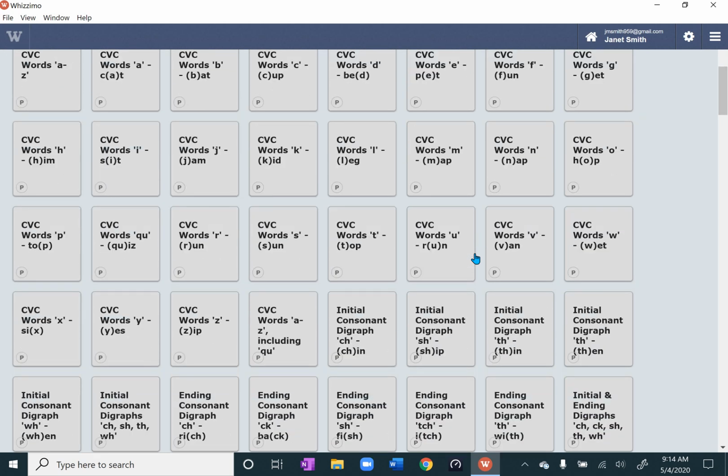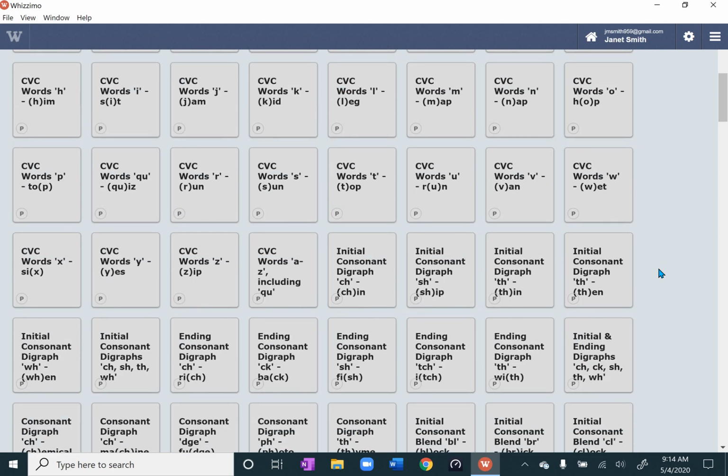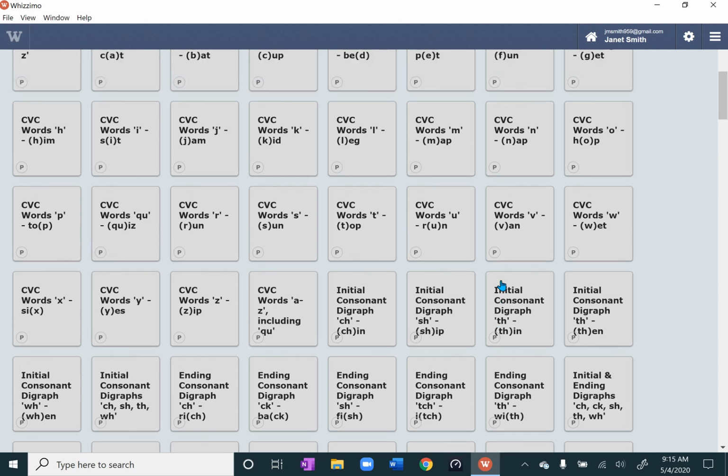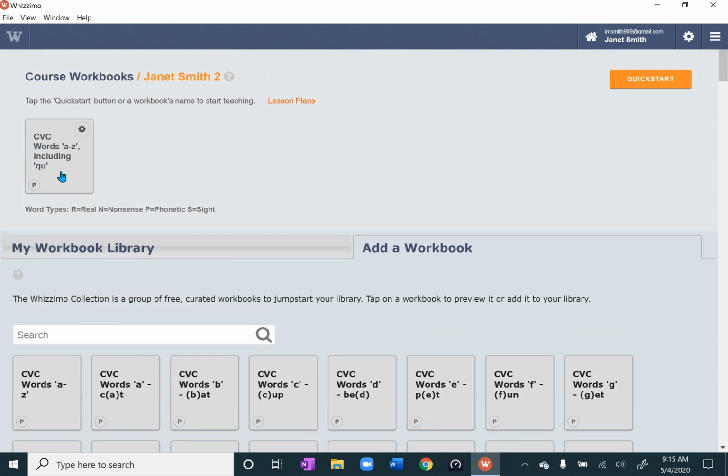Let's say we've finished all our initial lessons introducing the alphabet and the vowel sounds and the CVC words. So I want to do some practice with that. So I'm picking this pre-made workbook, CVC words from A to Z, including QU, and that's perfect. It's exactly what I want to review. When I click on that, this menu comes out on the side. I want to add it to my library. And then when I go up, it's in my library, and I can go ahead and start using it.